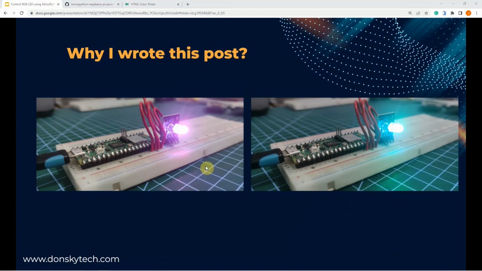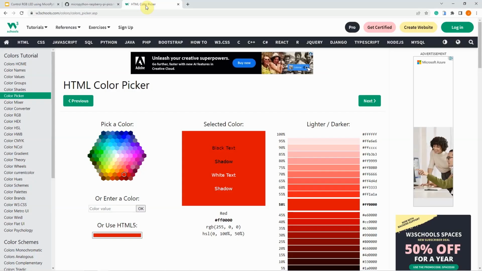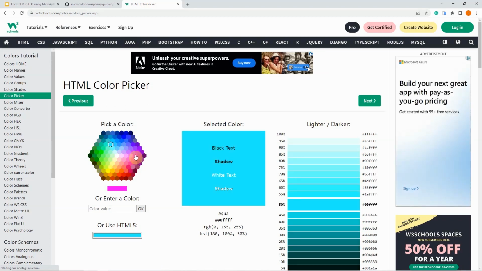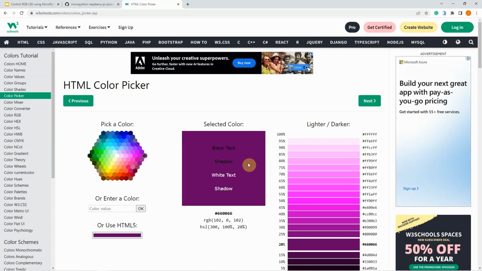Now, I would like to mention why I wrote this post. In one of my MicroPython projects, I wanted to use multiple LEDs to display multiple colors that would represent the status of my project. But doing so would add more components and wirings. So I thought of using a single instance of an RGB module and varying the color. However, the colors that I would like to show are not just the typical red, green, and blue colors. If you look at the HTML color picker on the W3Schools website, what if I wanted to show a fuchsia pink like this one, or an aqua or a sky blue color like this one, or a violet with a different color like this one? Then how can I do that in MicroPython code?